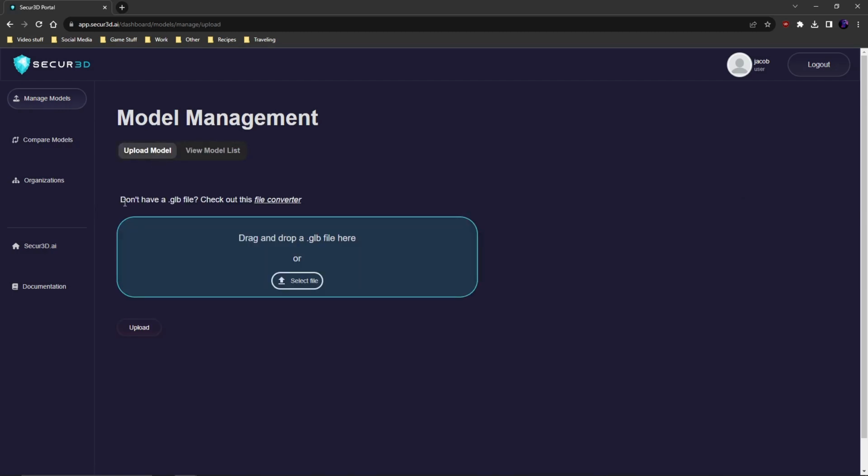You will need a .glb file in order to upload it. If you do not have one, and have a model in a different file format, you can check out this file convert. Or you could also check out our other tutorial on how to convert files to .glb.